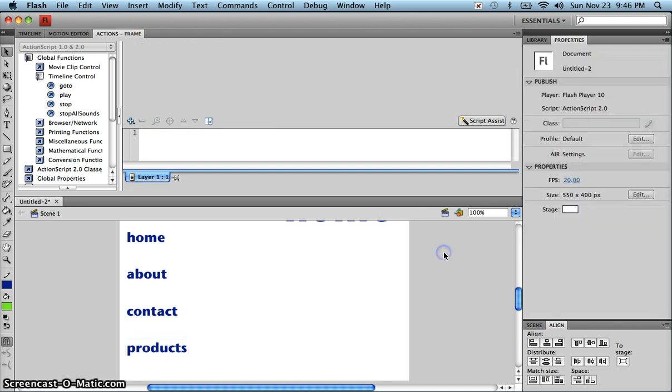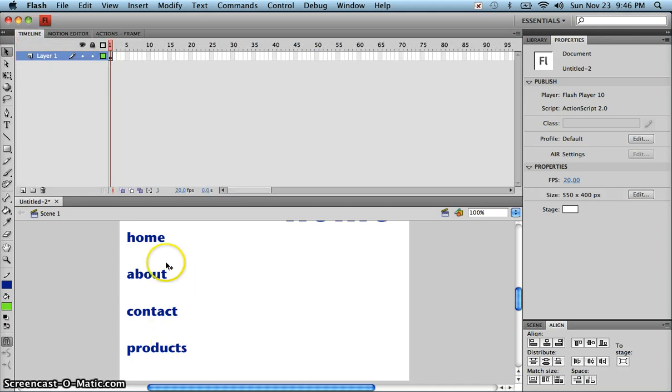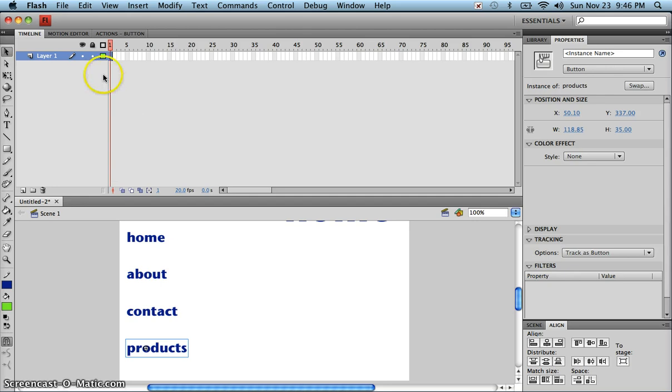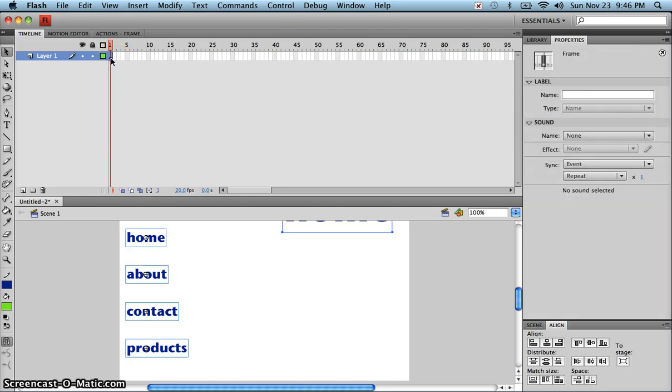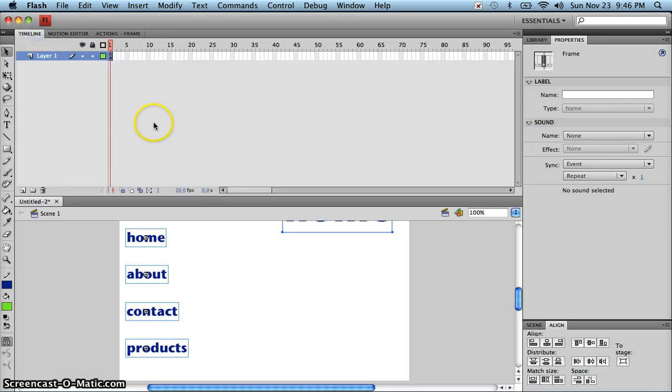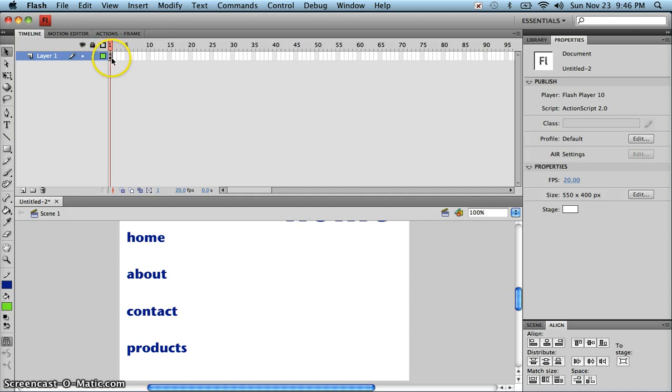Okay? Now, there's no way for you to tell that a button has an action on it other than you clicking on the button and going to the Actions panel. That's the only way you can see. Now, had you accidentally put an action on the frame, like let's say a stop action, you would see a little A in the keyframe. Okay, so I just want you to be aware of that.